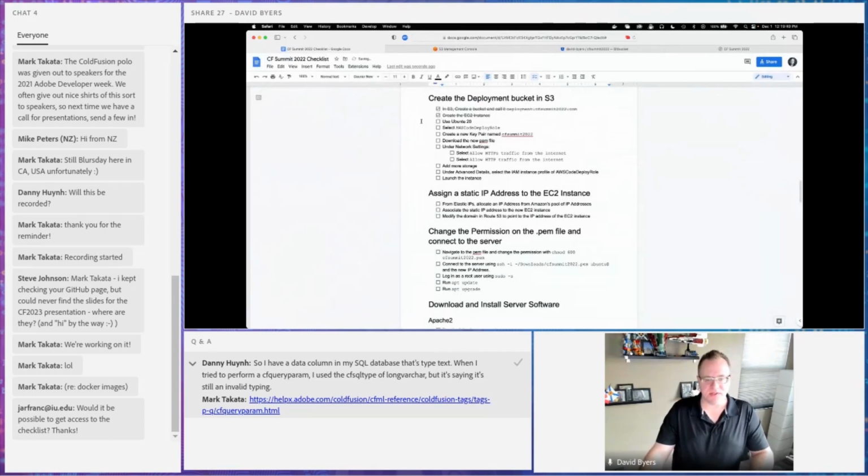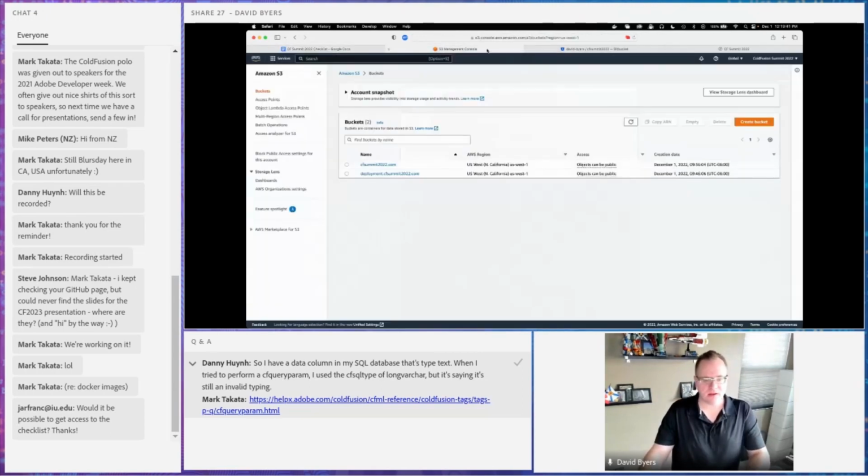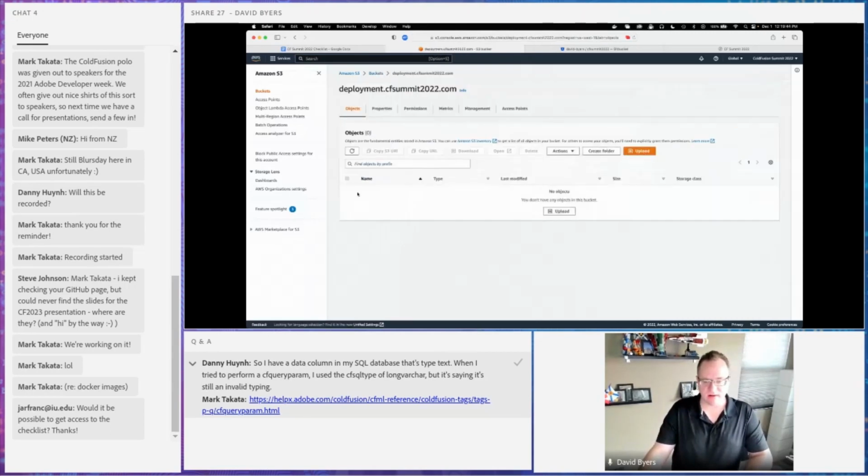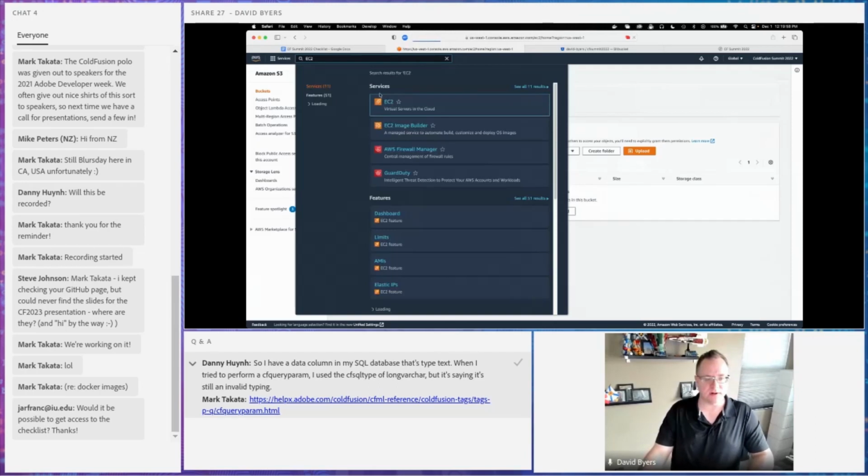Now we're going to create an EC2 instance. So I have this bucket here. There's nothing in it, you can see. It's going to get populated automatically because, like I said, this is what BitBucket is going to push to when the pipeline is deployed. So next, we're spinning up a server.